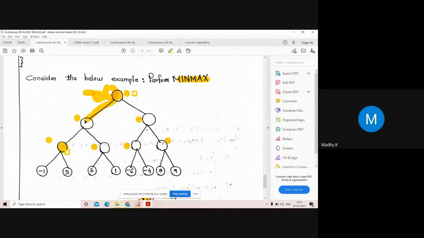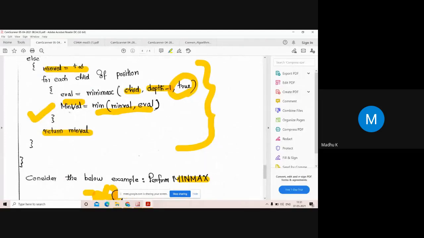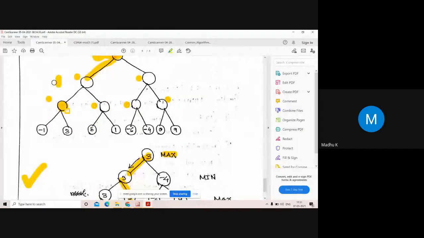Then this is which type of node? It is a min node. So if it is a min node, I want to attach min value equal to plus infinity. Okay. So I set this to plus infinity.